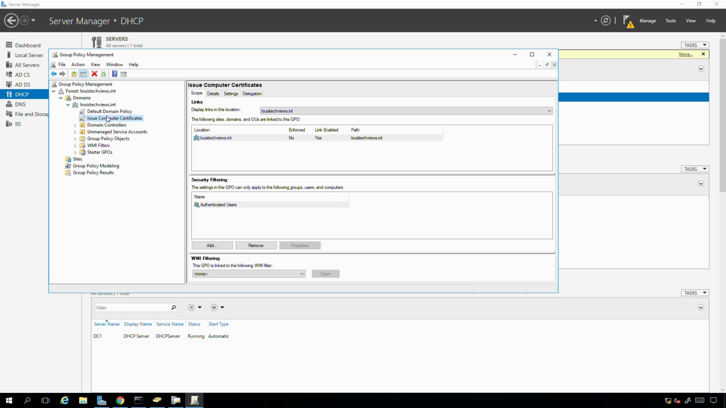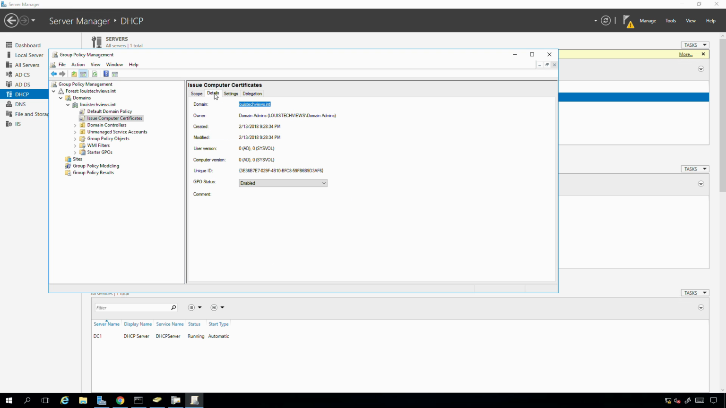And if you're not familiar with this view here, once you click on the policy over here on the right hand side, you see some things as far as the location where that policy is linked. You can see what permissions are applied to it. So by default, all authenticated users can read this policy. Let's say, for example, if I want to restrict that to certain users or certain groups or certain computers, I can modify those security permissions here. And then we have some additional filtering you can do with WMI down here at the bottom if you needed to filter that way. For purposes of this, I'm going to leave everything in the default.